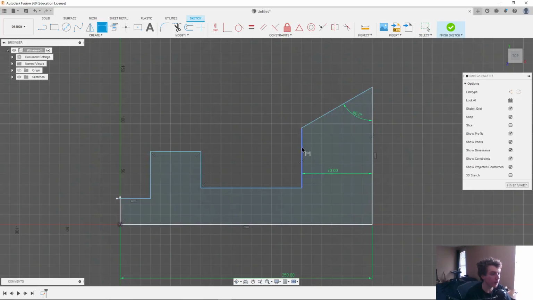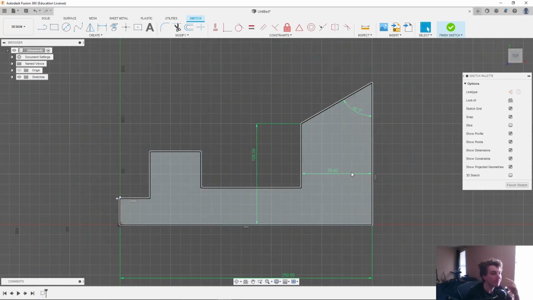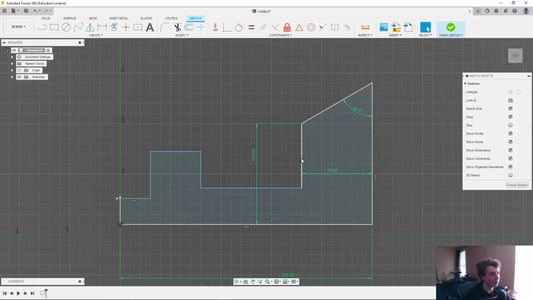Then, oh, here's a good use case. You could do this point down here. I want this to be 100 millimeters. Boom. Now this portion of it is fully constrained. You notice how I can't move this line anymore. I can't move this line anymore. Can't move this anymore. It's locked in place, and that's good.